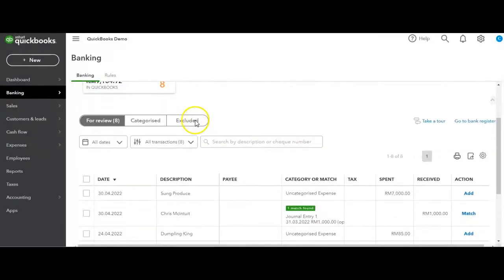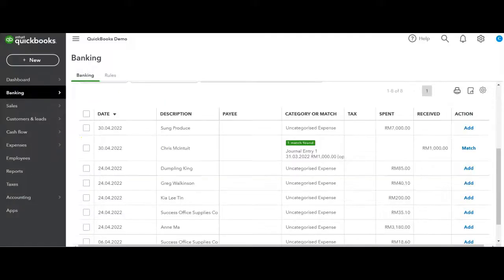This will be a very quick way for you to clear your bank and also to efficiently perform your bank reconciliation after. This is the end of the video demo.